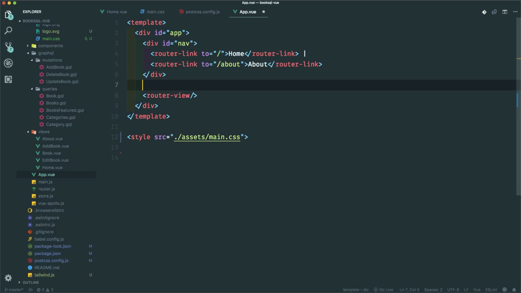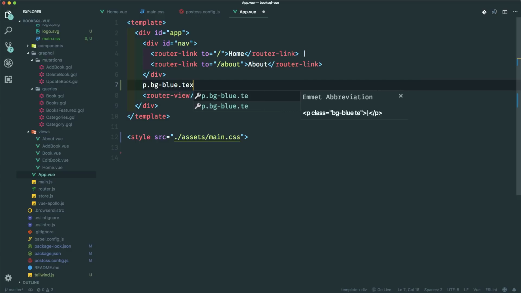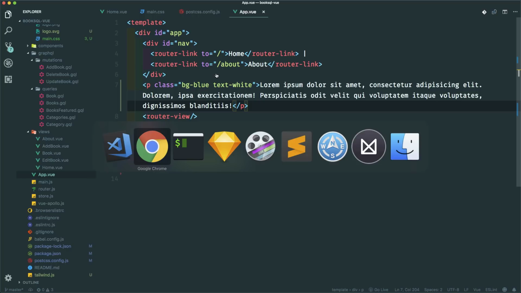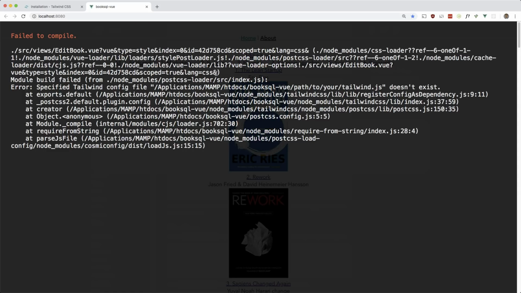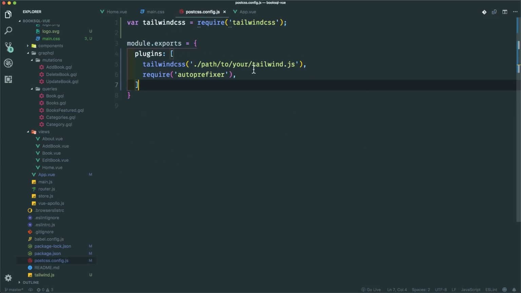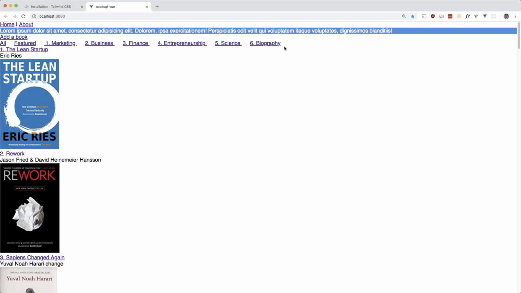Let's just put something here. p.bg blue text white. Lorem 20. Okay, see if this works. And I think I forgot to change this. So it's .tailwind.js. Okay, so there we go. There is Tailwind working, and we can start.